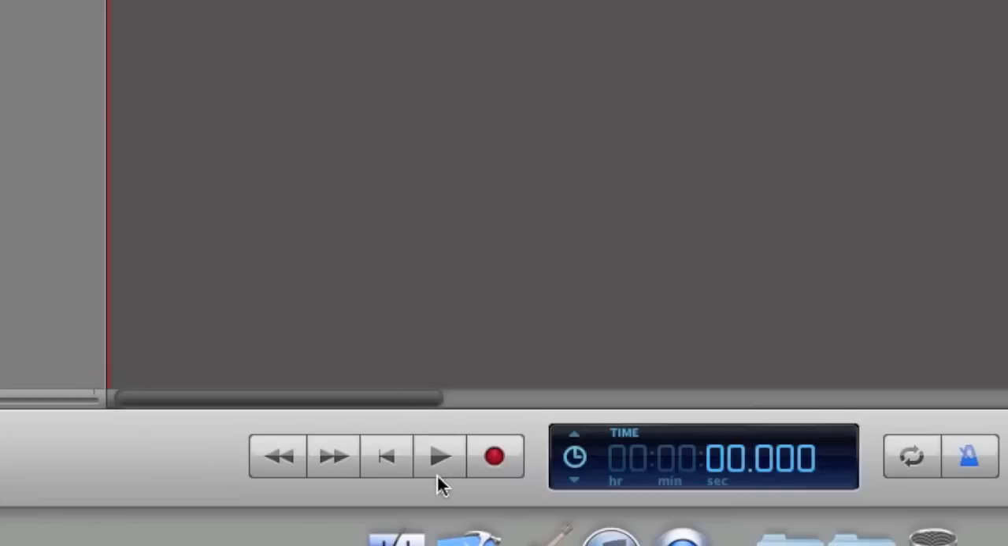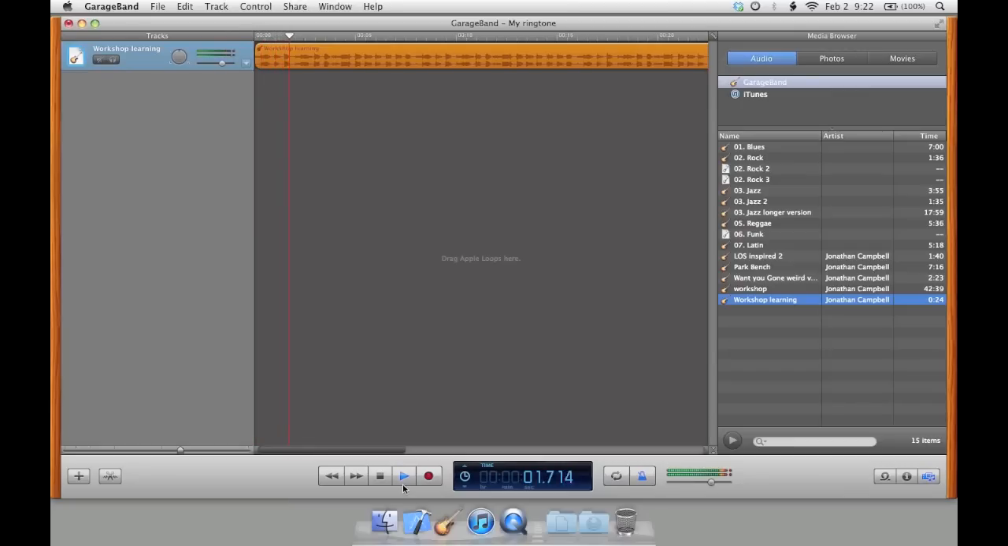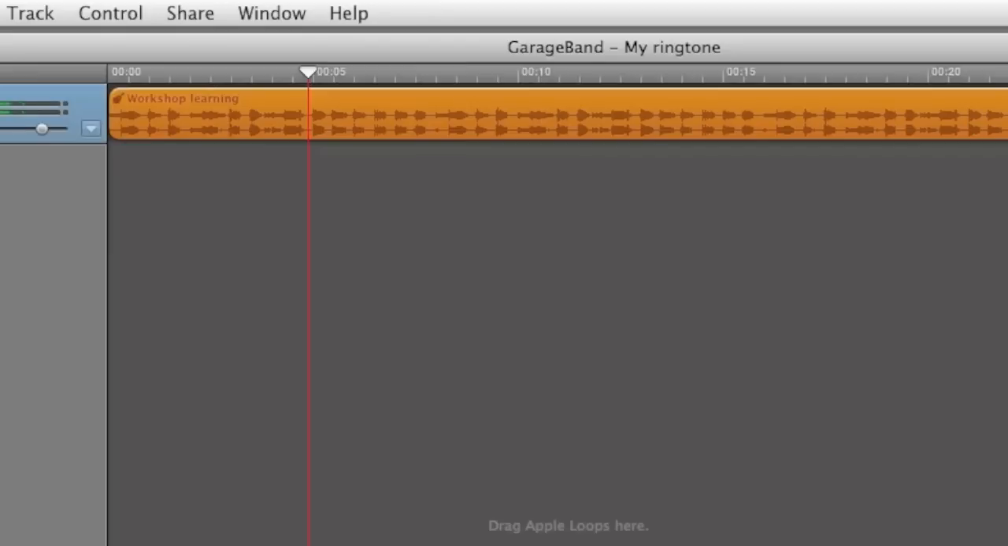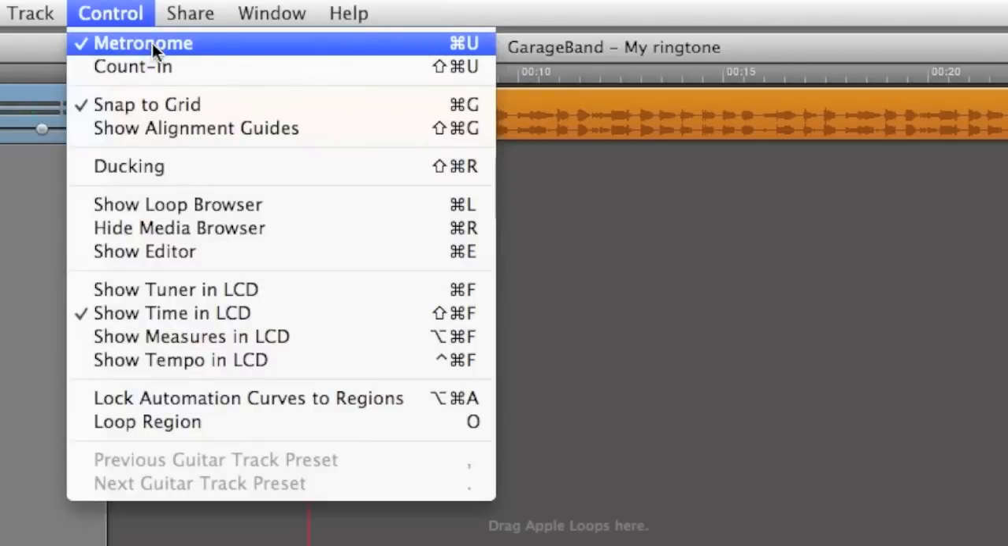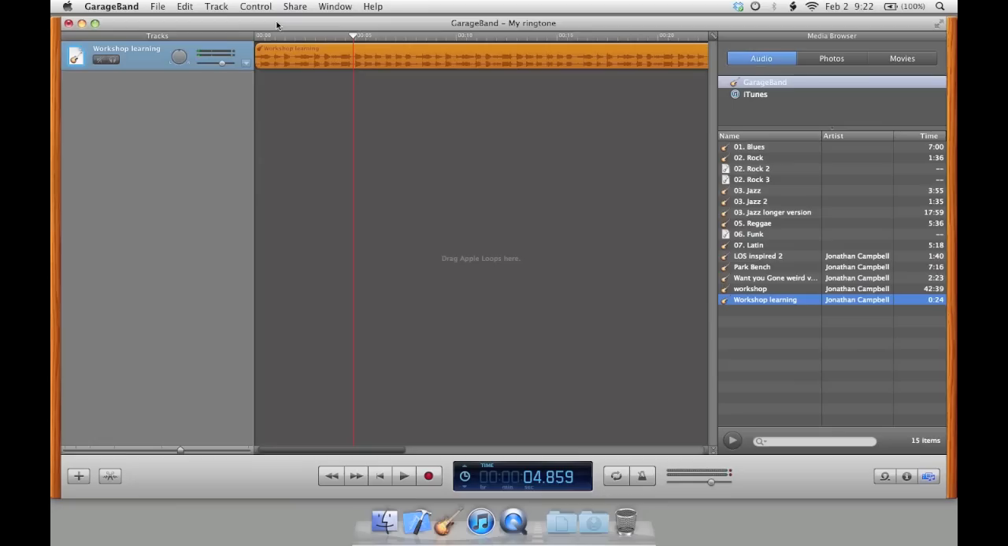You can use the controls at the bottom of the screen to play back the music. If you hear a clicking sound, that's the metronome playing, and you can turn that off by going to the top of the screen where it says Control and unchecking Metronome. This is actually optional, as the metronome sound won't show up in your final ringtone recording. You can also start and stop playing the music by hitting the spacebar on your keyboard and hitting it again to stop.